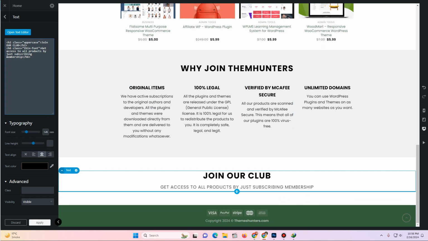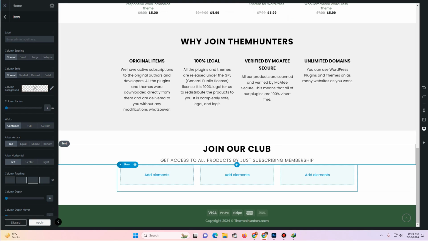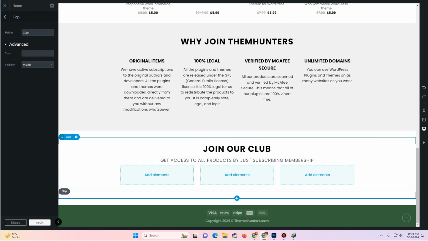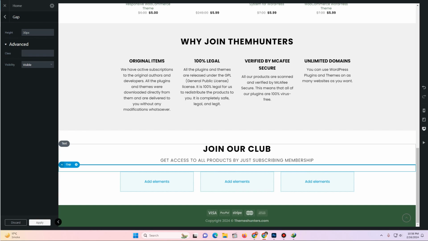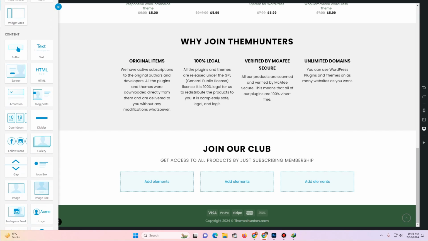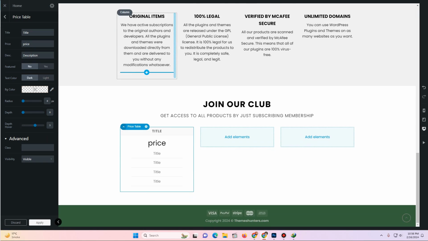So now at the bottom we want to display the pricing plan, so I'll add 3 columns here, and then I want to duplicate the gap from here. We have a gap here. I'll just move it to the top because we want to have the gap here. So I'll click on this add element here, and then we have a widget for the pricing plan. Here is the pricing table, so just insert the pricing table right here.